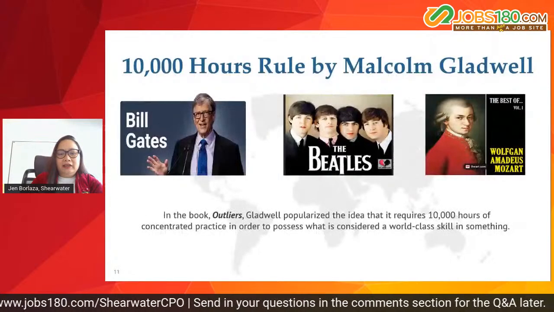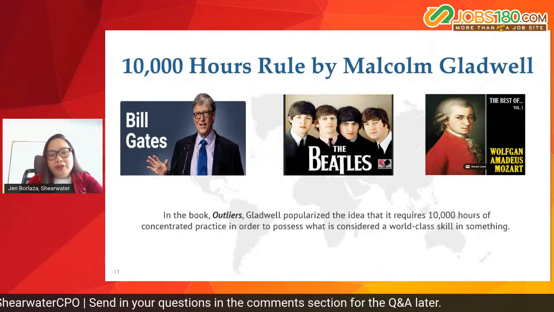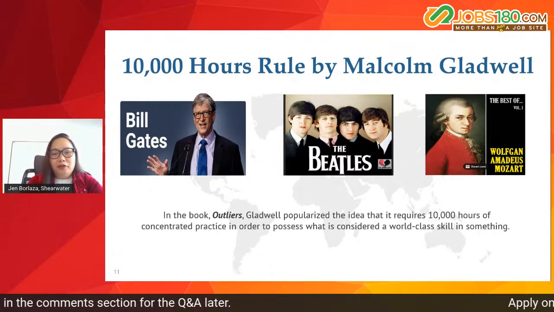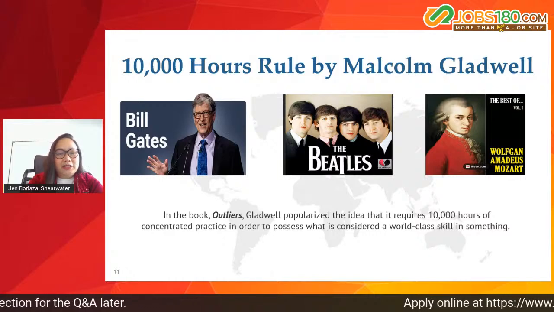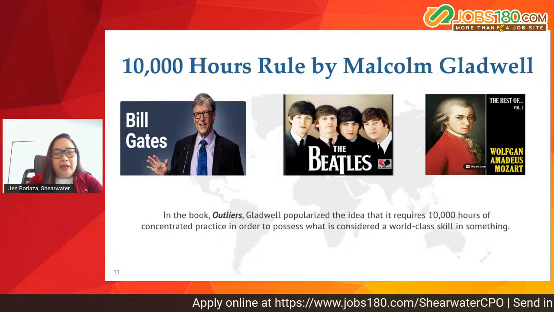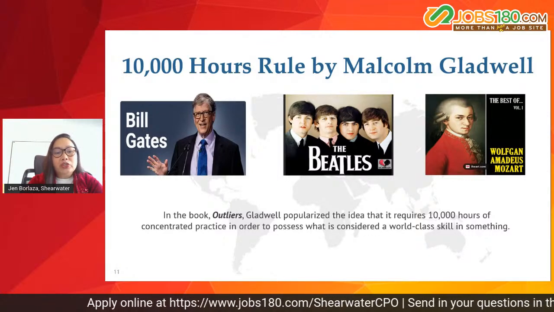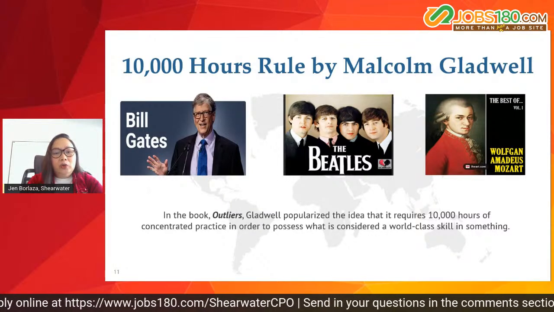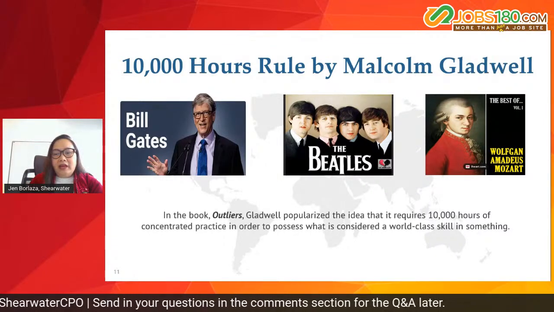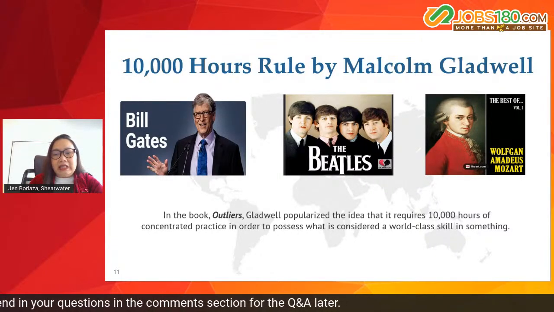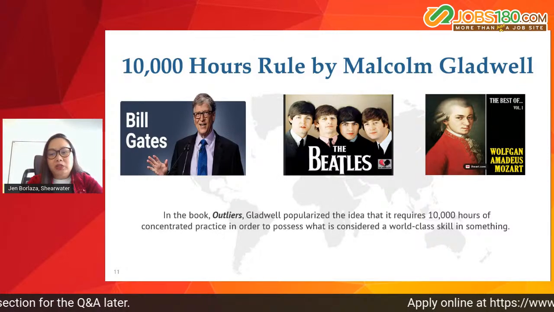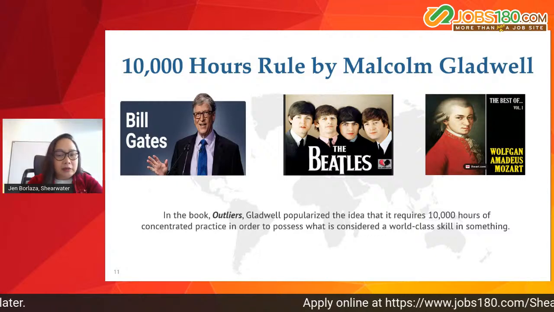let's move on. I don't know if you've heard of the 10,000 hours rule. I'm sure you have heard of the song of Justin Bieber, but there was a book created by Malcolm Gladwell, and the book is called Outliers. So Gladwell popularized the idea that it requires 10,000 hours of concentrated practice in order to become world class in something.